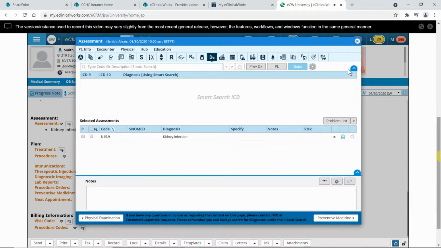Before you begin your search, let's check the settings. Click the gear icon in the upper right-hand corner. If your practice is enabled for IMO Smart Search, check this box. This will allow you to search the Smart Search dictionary. Also, be sure to check off the box to use ICD-10s instead of ICD-9s. Click anywhere outside of that window to close.